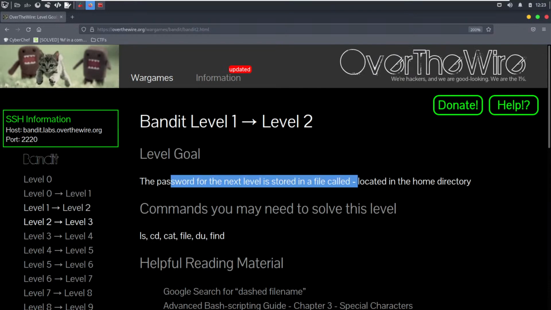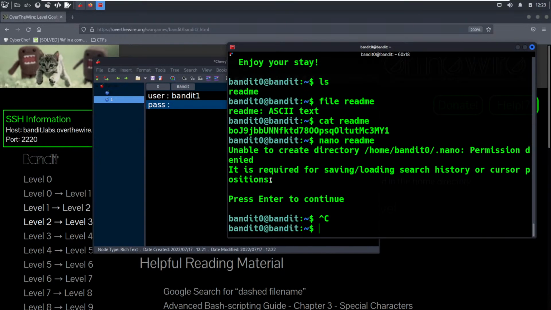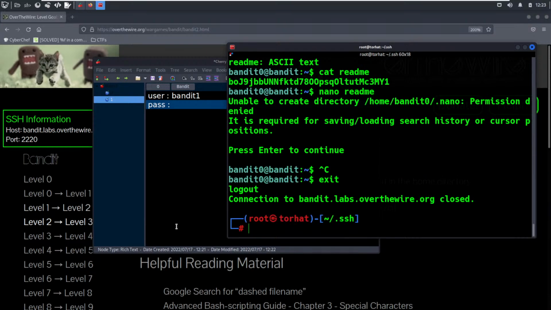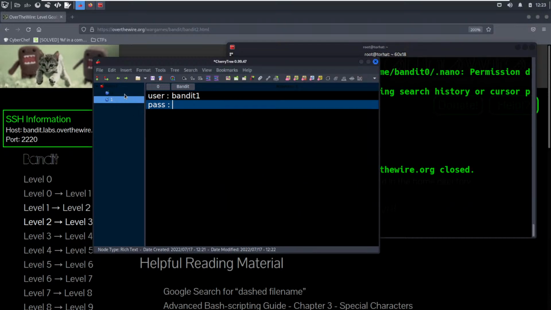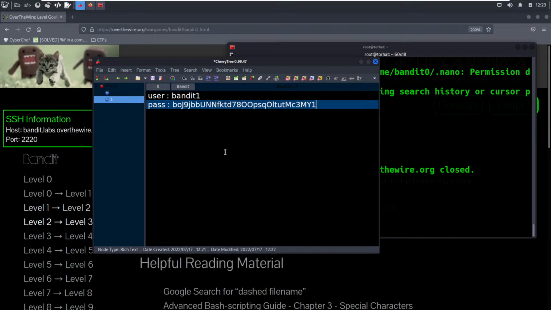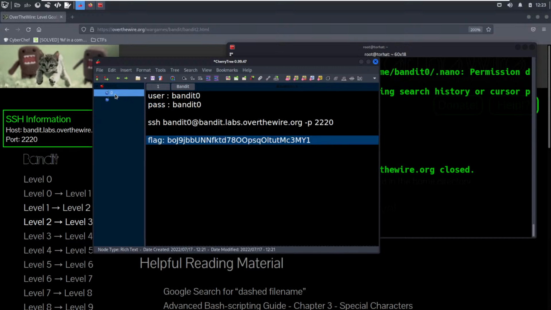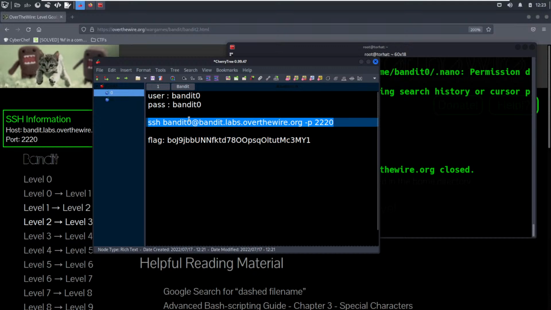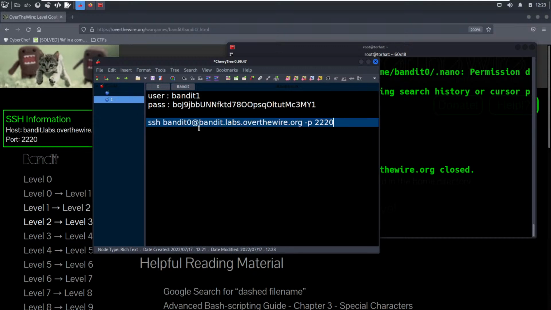So the password for the next file is stored in something called this, located in the home directory. Let me go here. Let me exit out of here. So the password is this one. Paste it here.